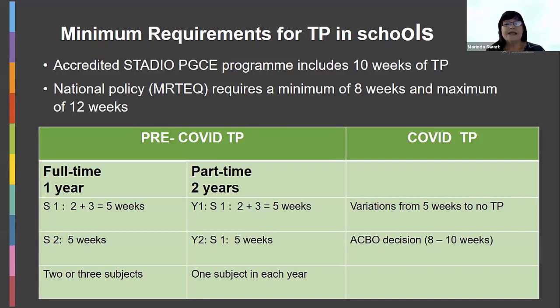So we have a national policy called, in short, MRTEQ. Now, MRTEQ requires a minimum of 8 weeks and a maximum of 12 weeks in a PGCE program. So when we designed our PGCE program within Stadio School of Education, we decided to go midway for 10 weeks, so 5 weeks in each module. And that was approved by the Department of Higher Education and the Council for Higher Education.